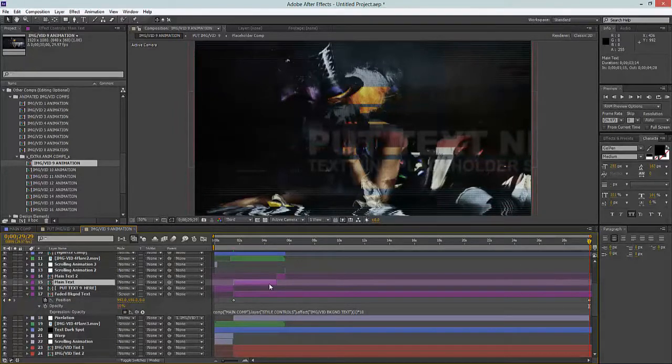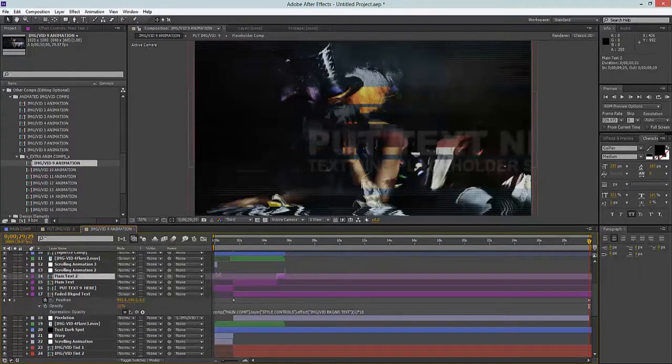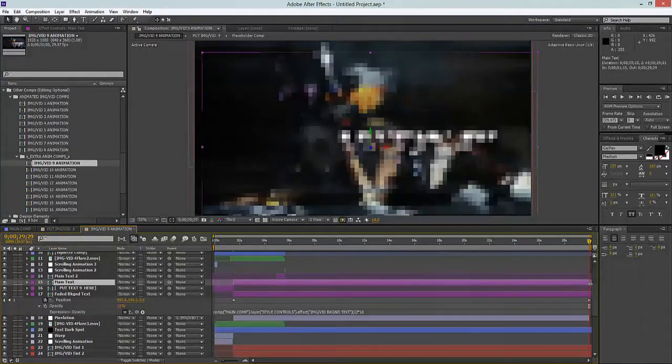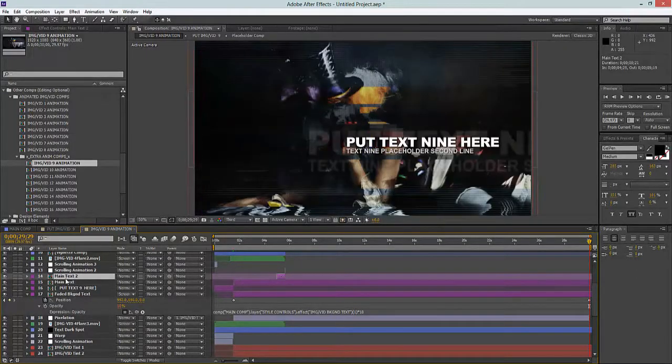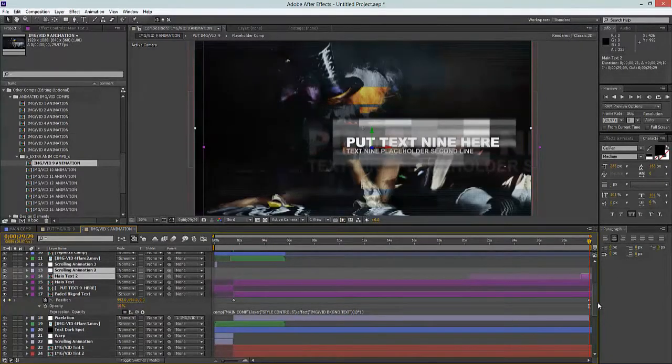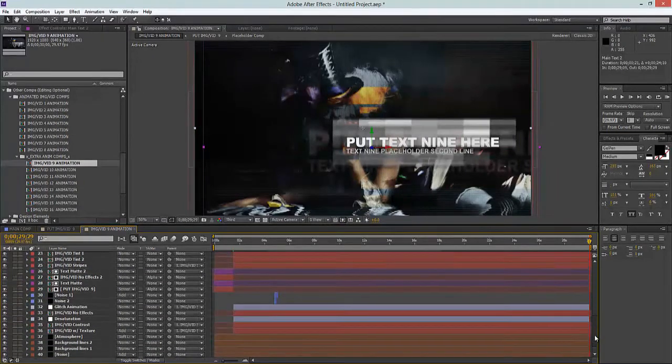And then I have my main text and my main text 2. Now main text 2 is the outgoing animation of the text. So what I want to do is extend the main text and then select the main text 2 and the scrolling animation 2 and actually move those layers toward the end of the timeline. Again, anytime you see a very short layer, don't extend that. Go ahead and move its position in the timeline.